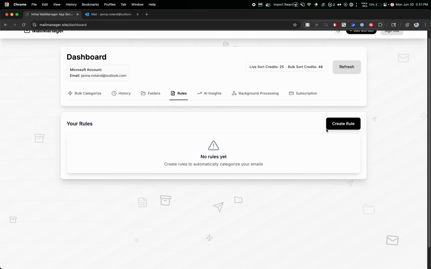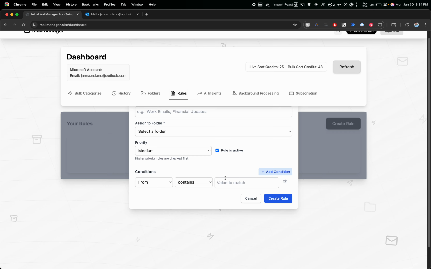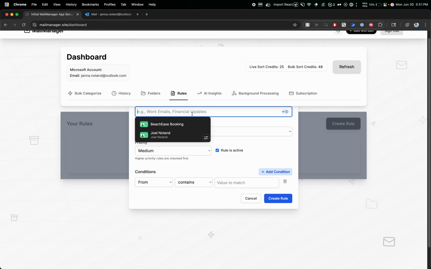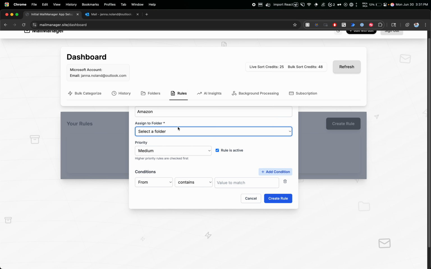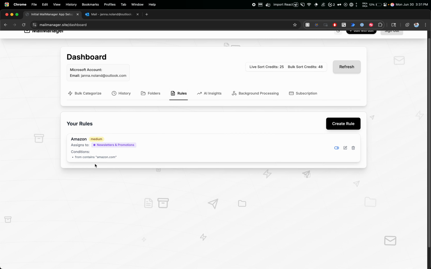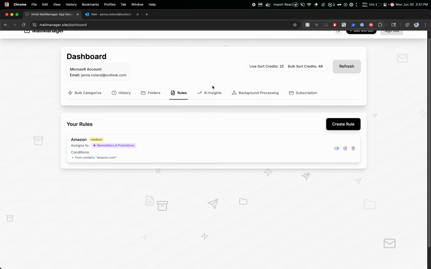And then you still have the ability to create custom rules like you could in Outlook and stuff. But these just aren't as good as the AI thing. So I'll go ahead and create one. Amazon. Where are we going to move it? From contains amazon.com. And now any email that comes in from amazon.com will automatically get moved there.